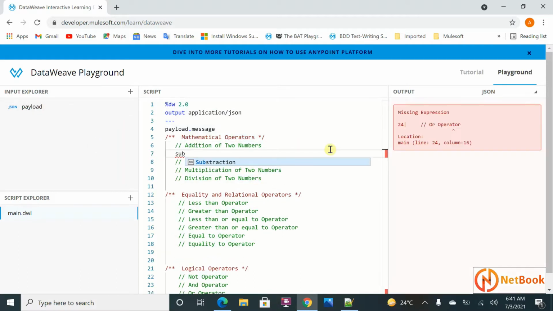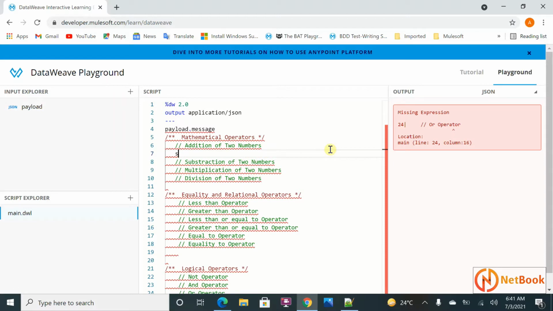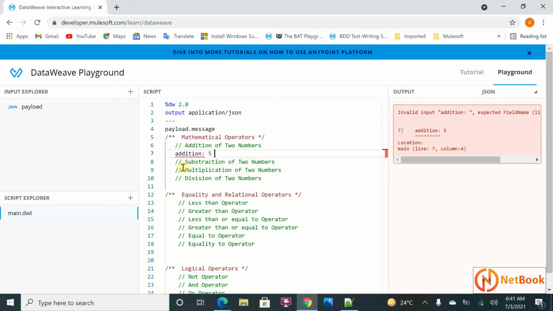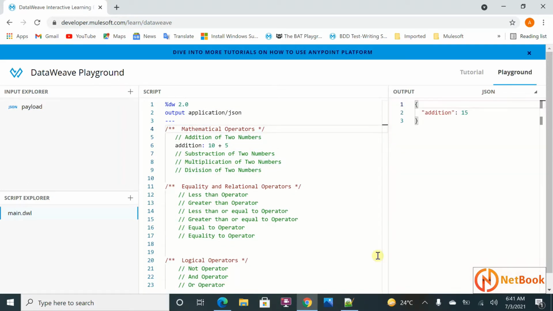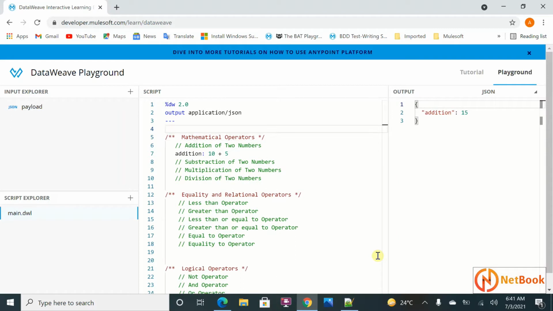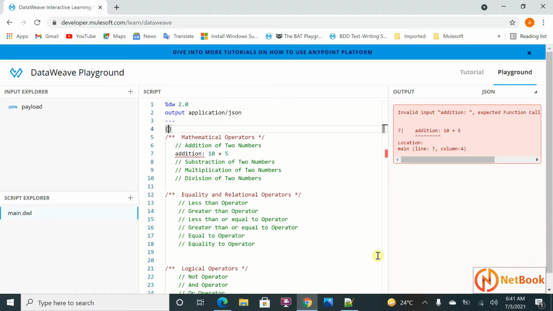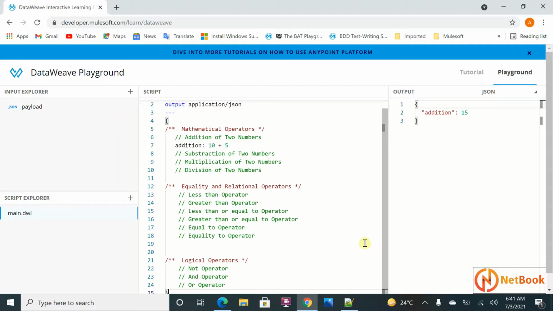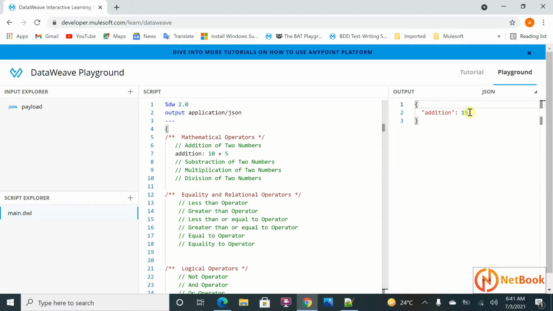I can say addition, or anything. Addition: 5 plus 10 plus 5. So I need to remove this payload before that. The reason is we are going to build an object over here, which is going to produce the data based on the elements we are declaring. So let me close the braces over here. Now we can see the addition becomes 15 because of 10 plus 5, that is 15.